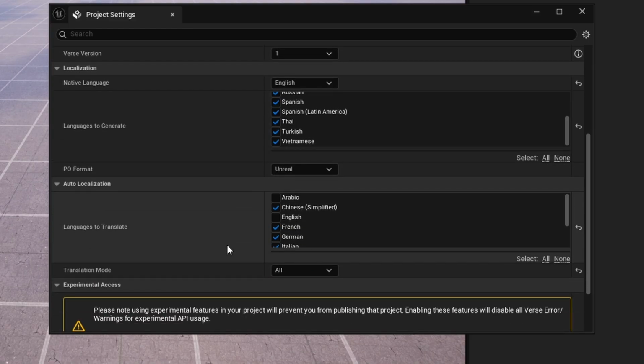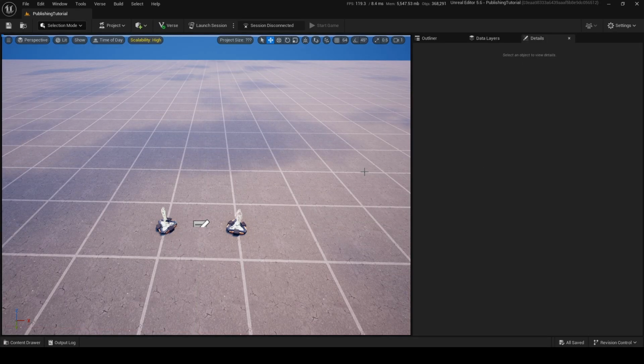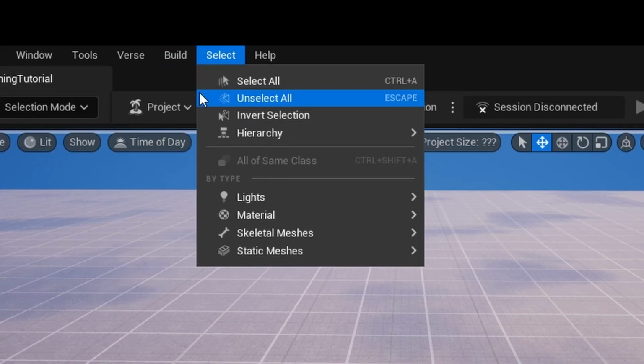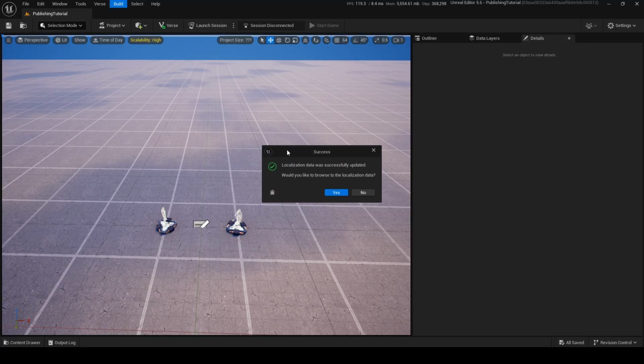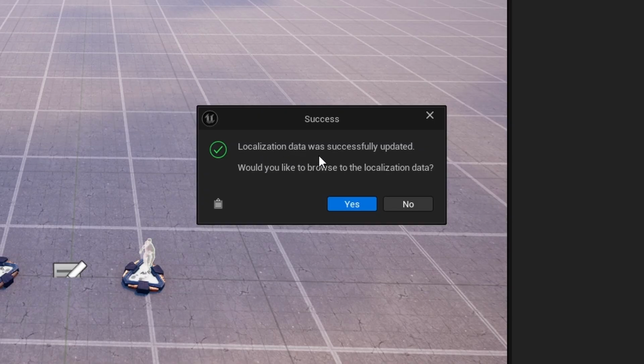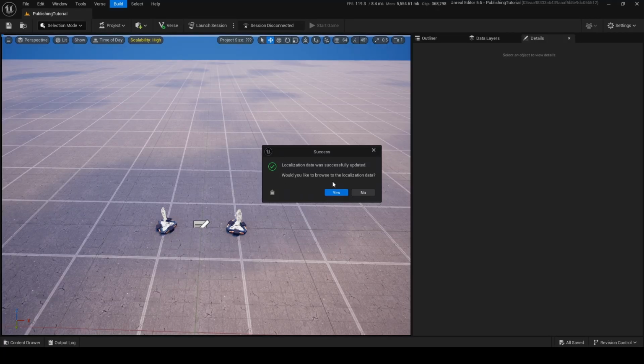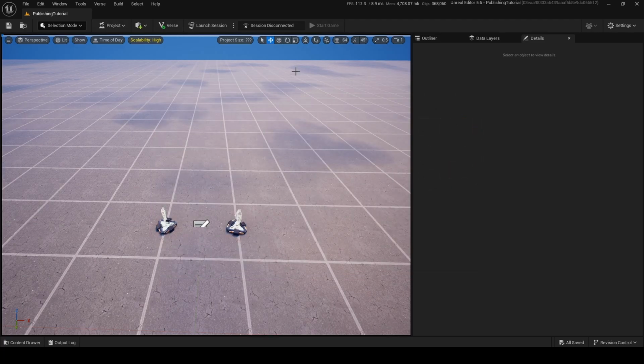So yeah, once you have all of this done, next step you want to actually build and export or import your auto-localization. So you want to go up here to Build, and first you want to export localization. It'll take like 2 seconds for me because I don't think there's anything on it. There we go. And then it's going to say localization data was successfully updated. Would you like to browse to the localization data? And you can press yes. And here it is.